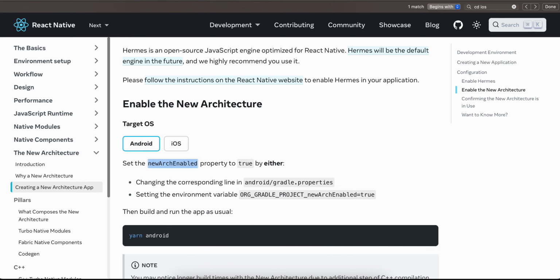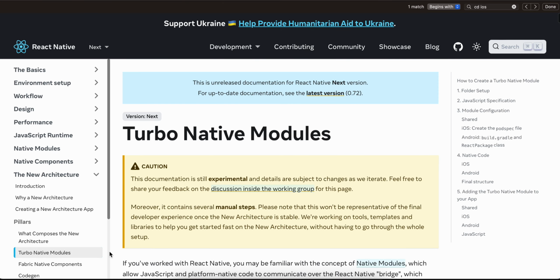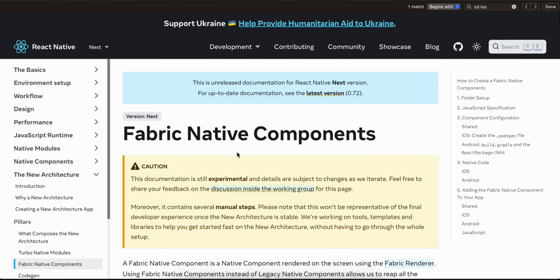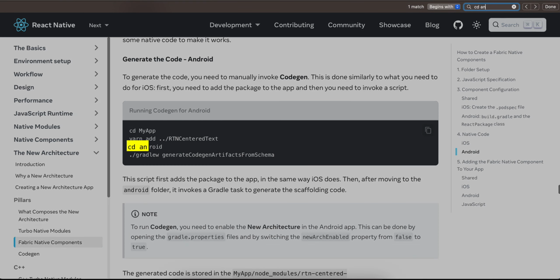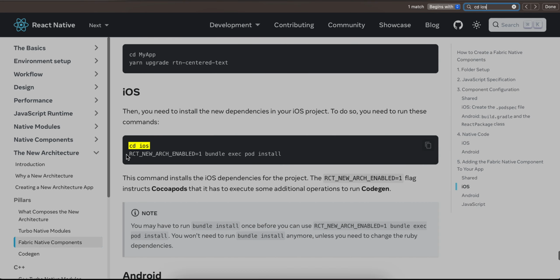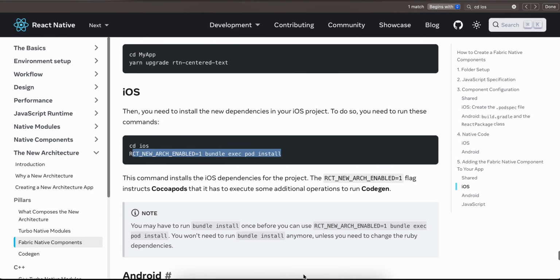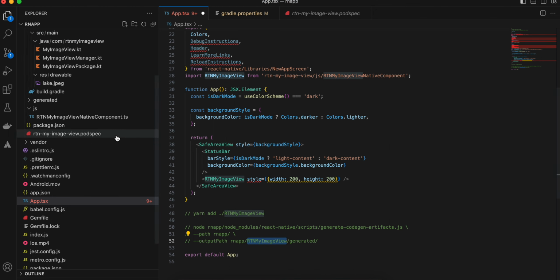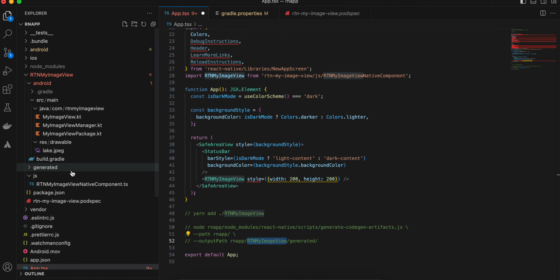Next, we are following Fabric native modules, right? So first of all cd to your main Android directory and then run this. Once you do that, you will have to cd to your iOS directory and then run this. This will do code generation for your project.